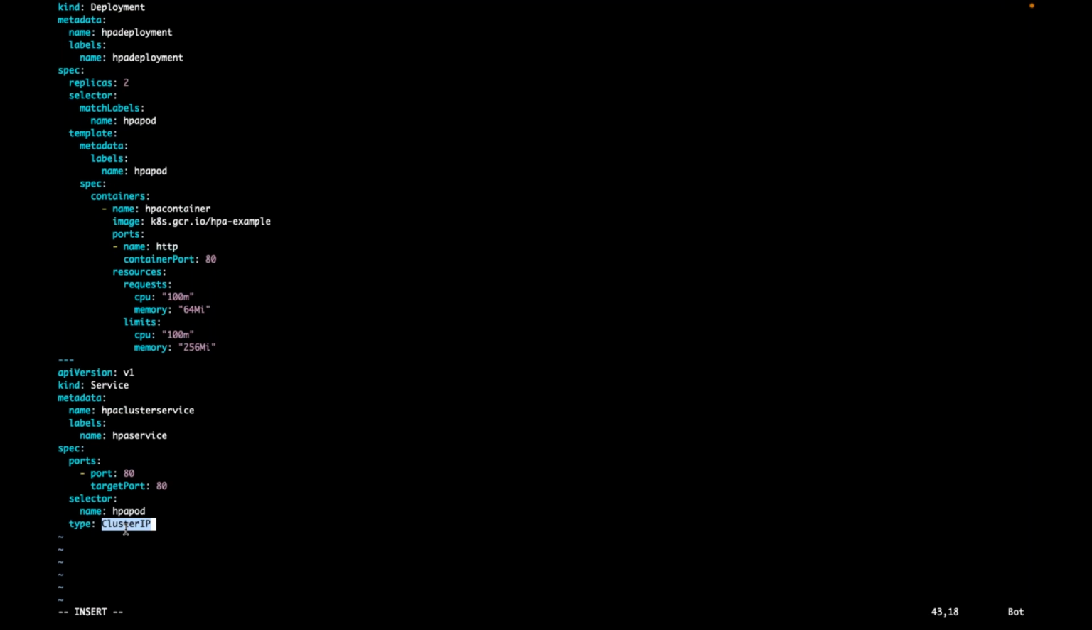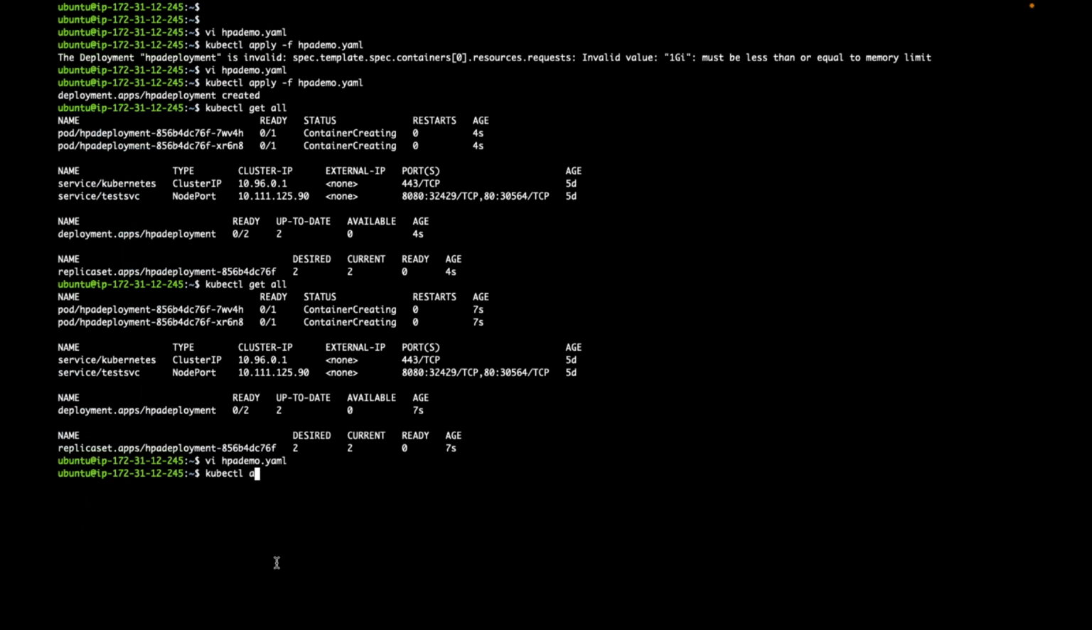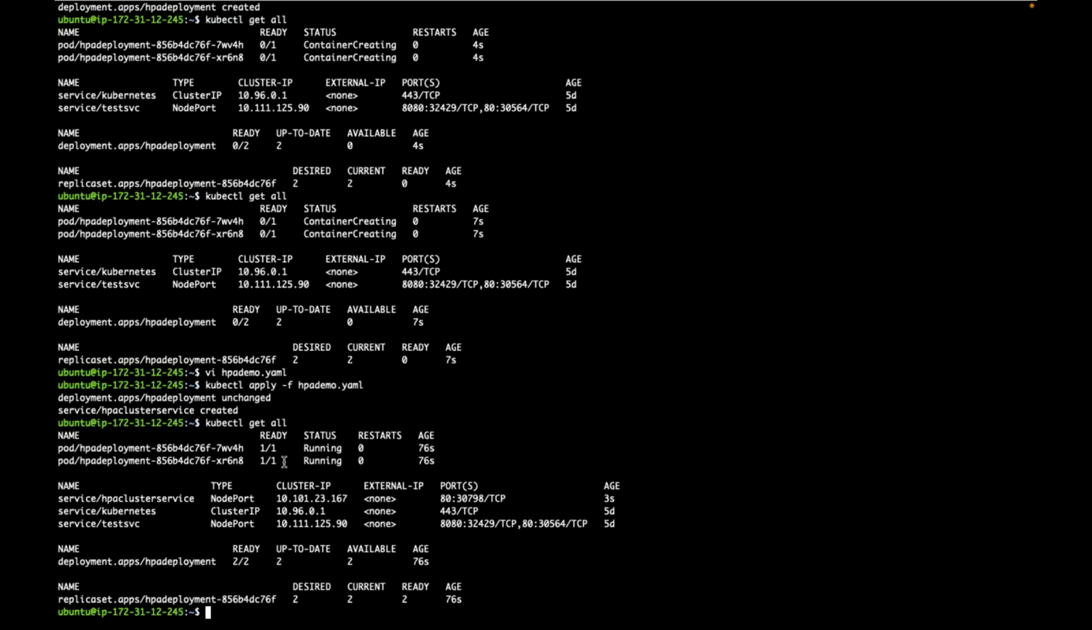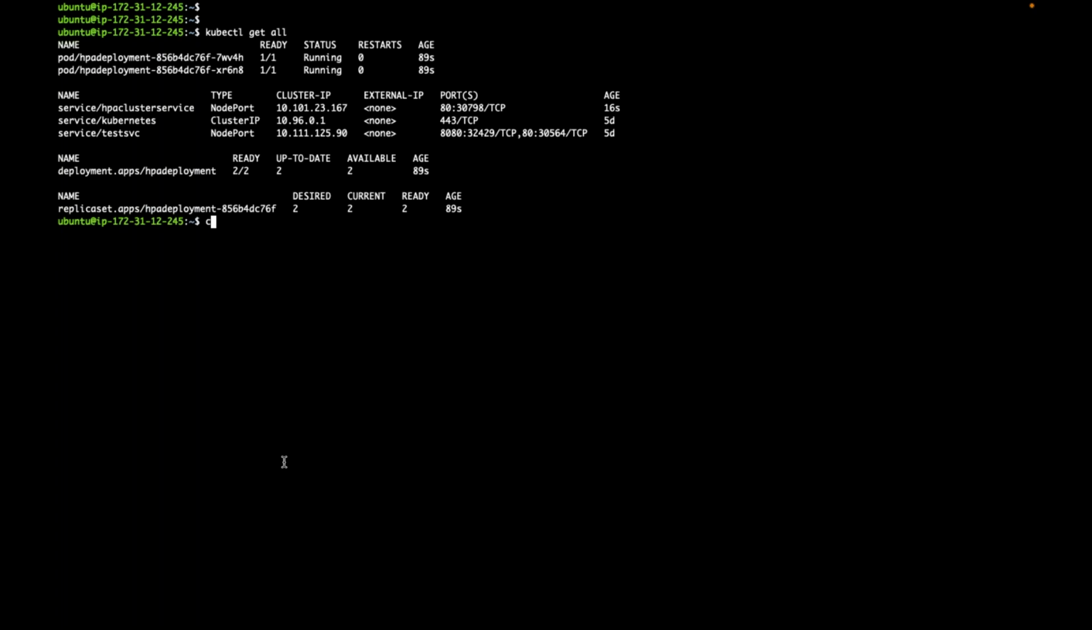What type of service? ClusterIP service. For now, if you want to access from outside, can I change this to NodePort? I want to access this application from outside also. I can change this to NodePort and apply. Since I have not mentioned any namespace, in which namespace are these getting created? In my manifest also I have not mentioned any namespace. In the default namespace, it is created. Now I have a service.